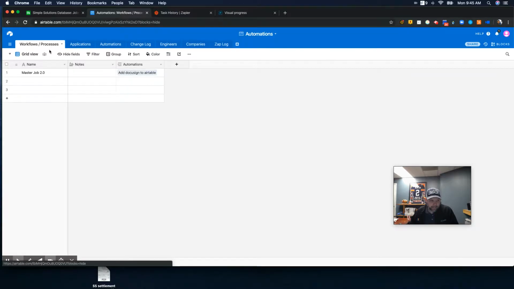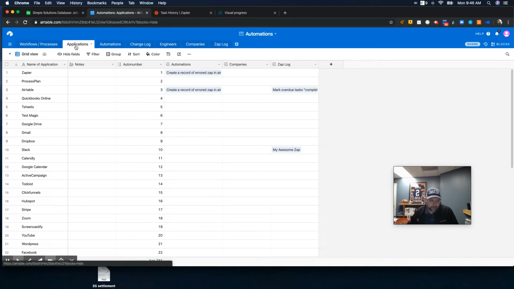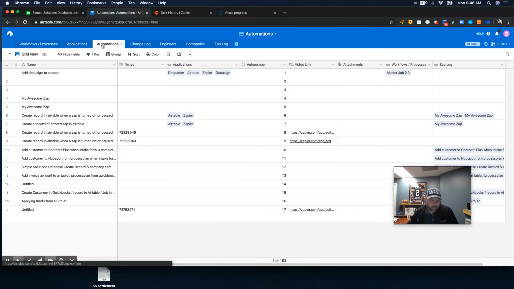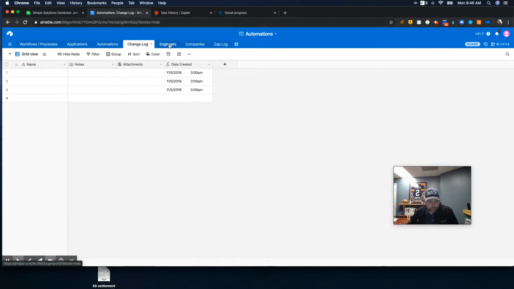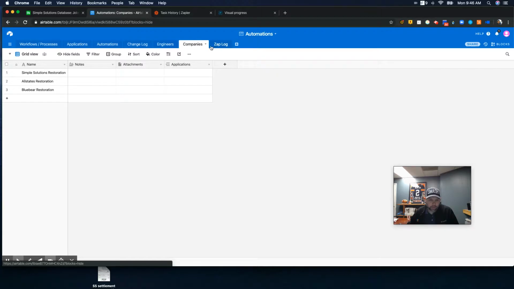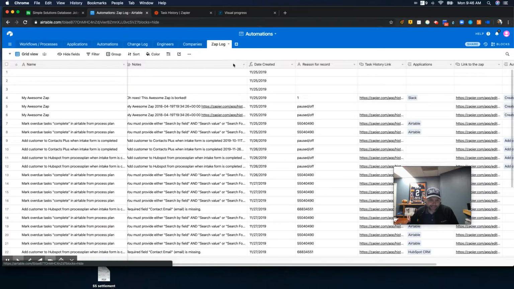So, what I've got in Airtable is a couple of tables: workflows and processes, applications or softwares, and automations, which would basically be Zaps, but I'm going to call them automations because a lot of tools you may build with Integromat, or I use a lot in Process Plan. Then a change log in some capacity, engineers that would be building them, companies if you were building these out for other companies, and then a Zap log altogether. Okay, let me close this out.